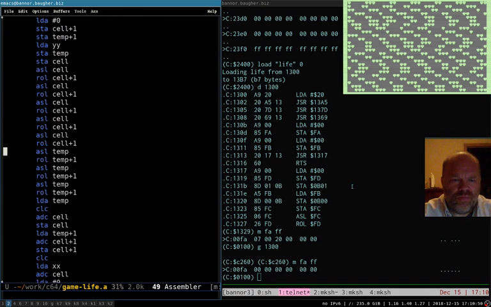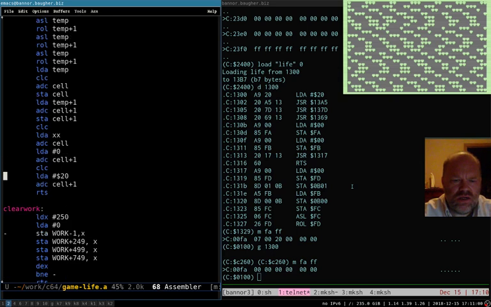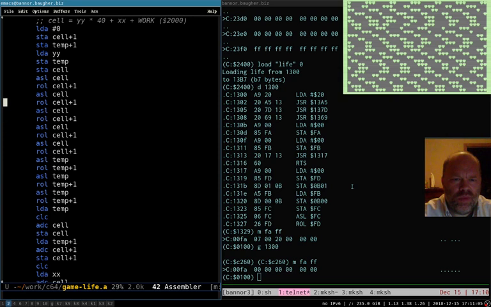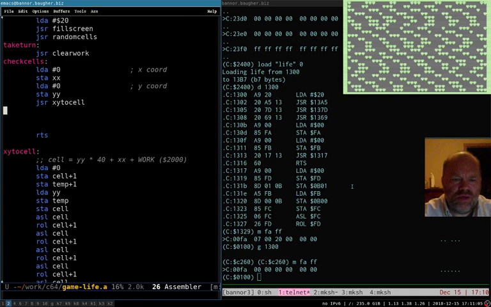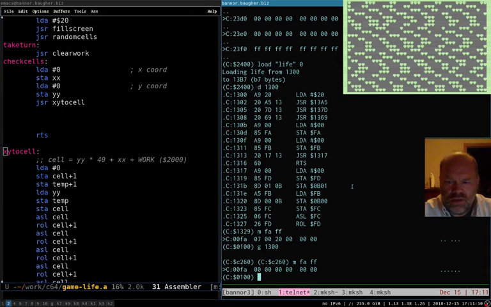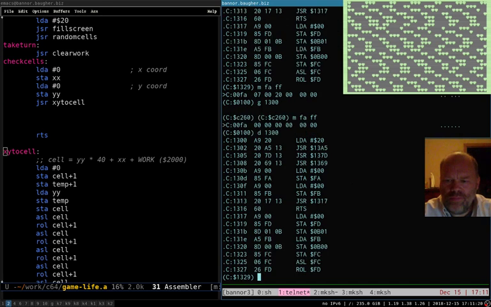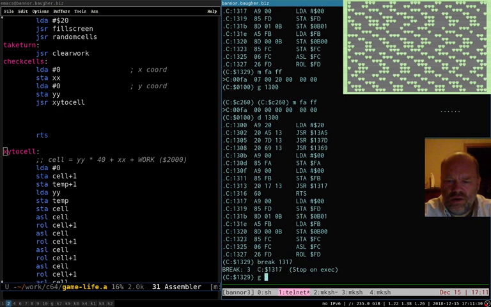Let's see. I definitely missed something here. Just have to figure out what it is. We did jump to subroutine here, so okay. 1317 is our XY to cell routine, and so that's right here. Let's put a break at 1317 and then go again.